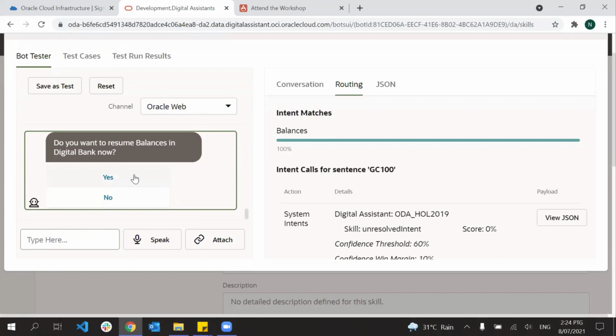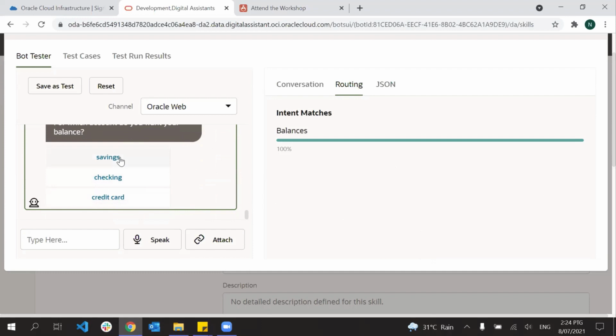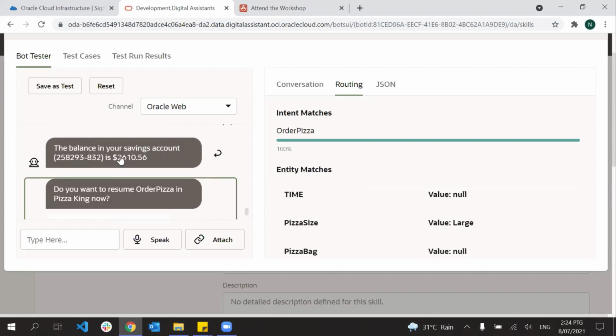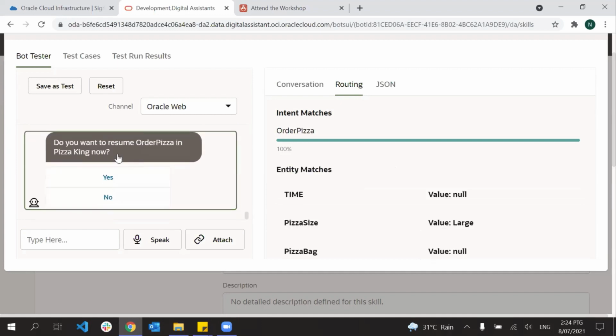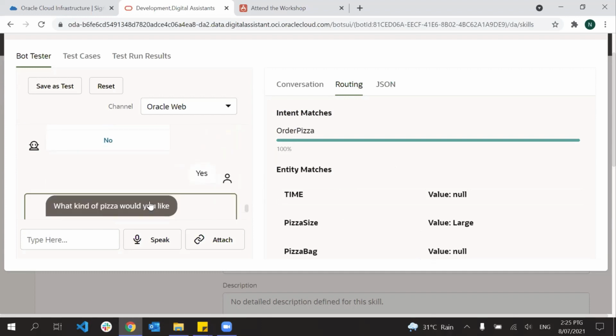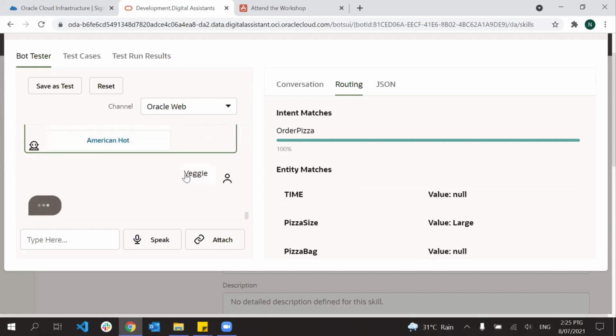So it actually remembers that I was in digital bank previously, not the pizza skill yet, because I was going back and forth. So we want to go back to digital bank and check our savings account, because we want to complete this task first before we go back to pizza. Savings. And the balance is $2,600. And do you want to resume order pizza? Yeah. So we did about two tiers of interruption, and it actually remembers and comes back and completes our order. So we don't really have to do anything else. It's always meaty. I changed it to veggie just for this case.